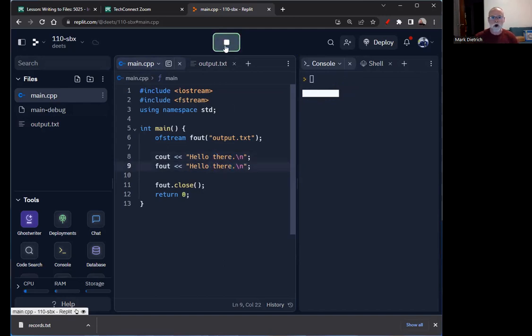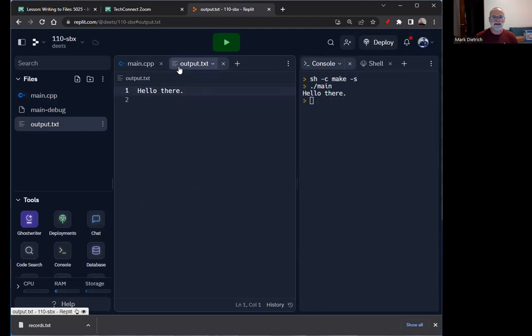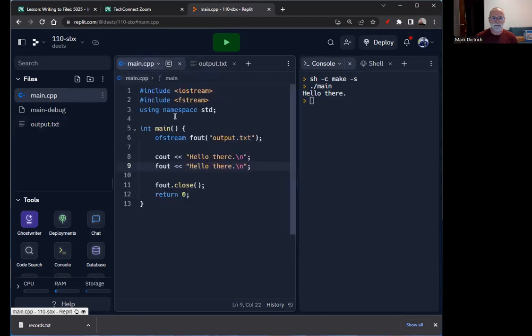And to show that it does overwrite the file, I'm going to run this again. And now it's hello there. And now when I look at output.txt, you can see that it has been overwritten and changed completely per the expected behavior for this. So this is outputting to a file.